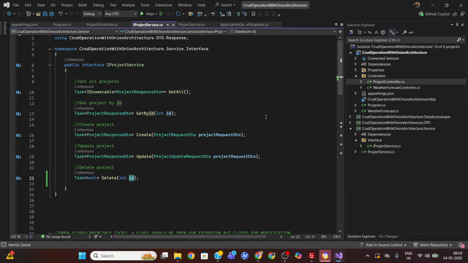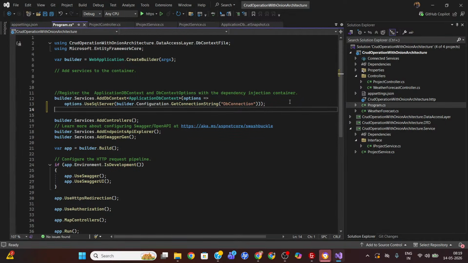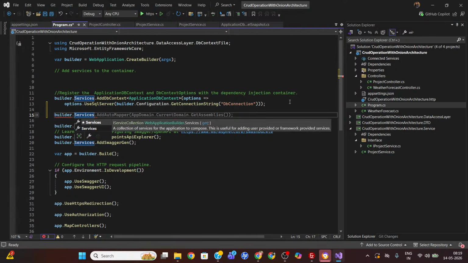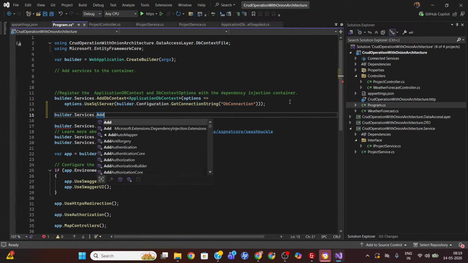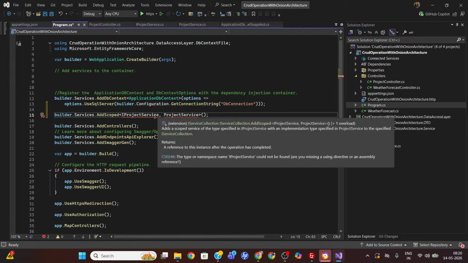Our next or last step, and a very important step, is that we need to register our dependency here. If we do not add it here, we are not able to hit the method, or we are not able to add anything in the database. So we need to add it here with the help of builder.Services.AddScoped, and we need to pass this.